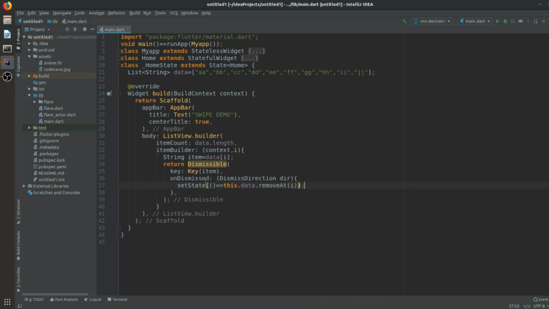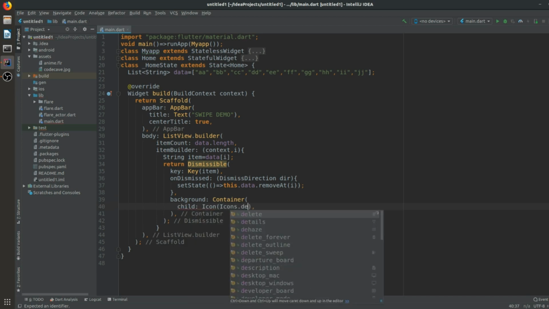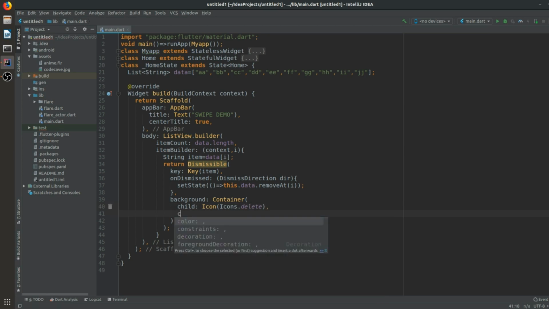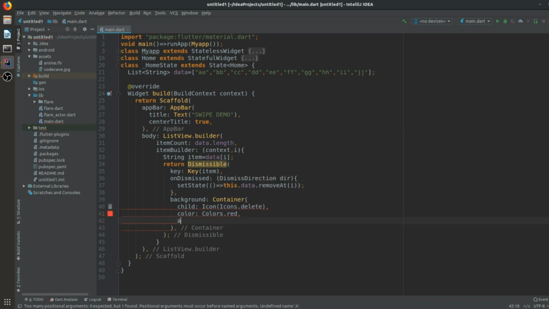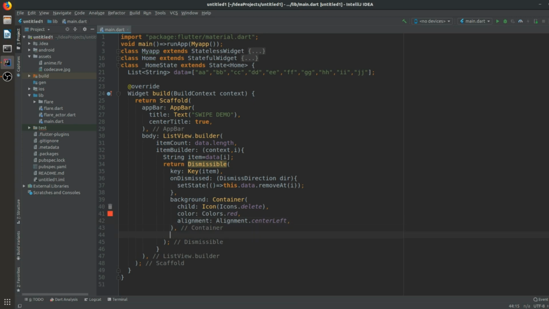And after that we will have a background, which will be a container. This will have a child, which will be an icon, and it will be icons dot delete. After that it will have a color, which will be colors dot red, and now we have an alignment, which would be alignment dot center left. And after that we have a secondary background.